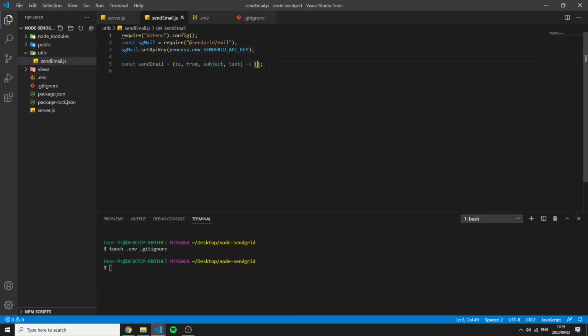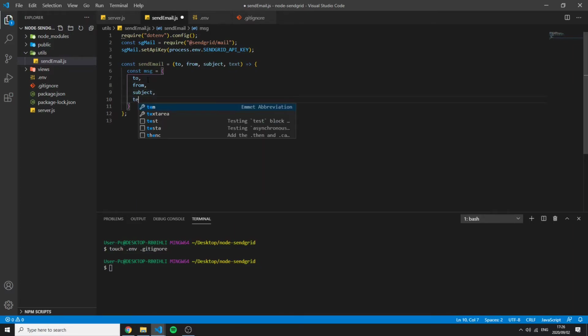Okay, so with that done, all we need to do inside of this function is create that message object. And this message object will contain the to, and this to will just be equal to the to that is coming from the function. So the same for the from, subject and then the text. So we'll just have to structure these inside of our server or inside of this route. So this makes this function reusable from anywhere in your application.